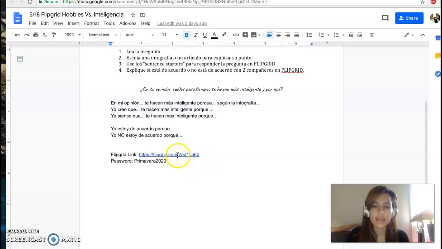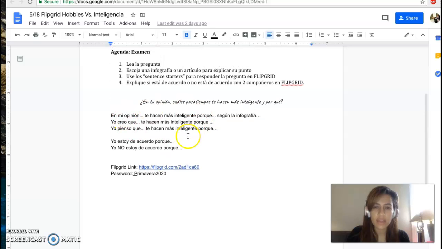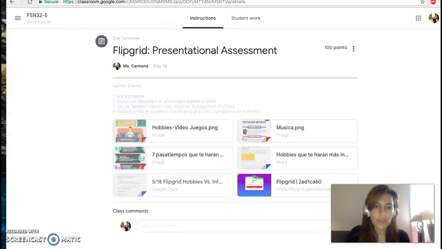You will also find the link as well as a password, okay? Notice that this password is with capital P and it's Primavera 2020. It's just the same password as the last time. Once you have this information and you complete these questions, you will go back to the assignment or just click on the link, click on Flipgrid.